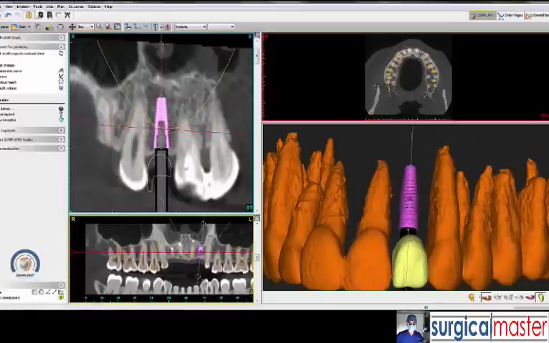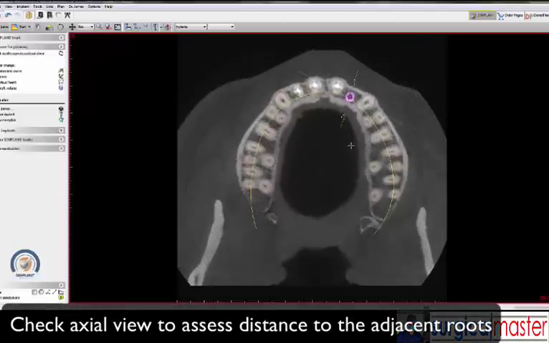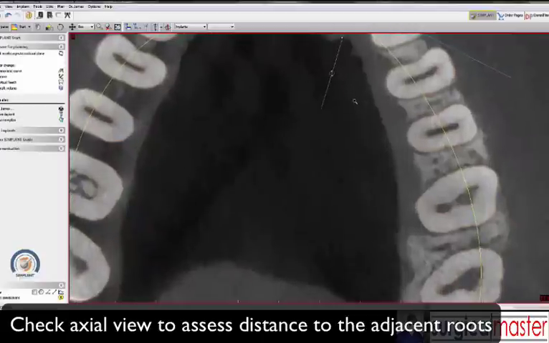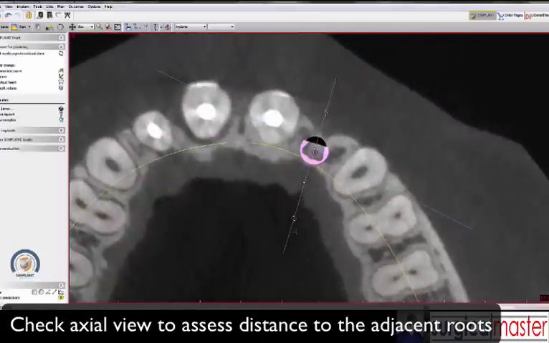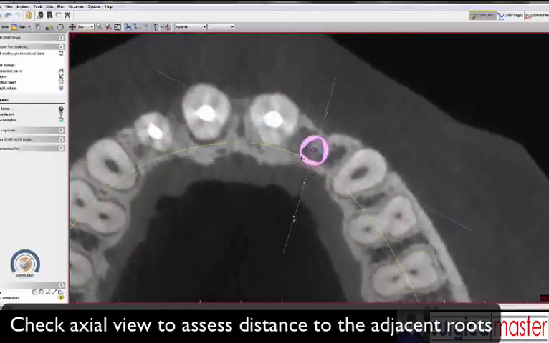And then I check the axial view starting from the platform. Let's zoom in a little bit. So we can tell from the platform position, you can see the trilobe. Now we're not committed to a trilobe. We can choose a conical connection. This is just to plan the position. We can now measure the distance between the platform of the implant to the adjacent root. So we're looking at 1.5, which is really the minimum.